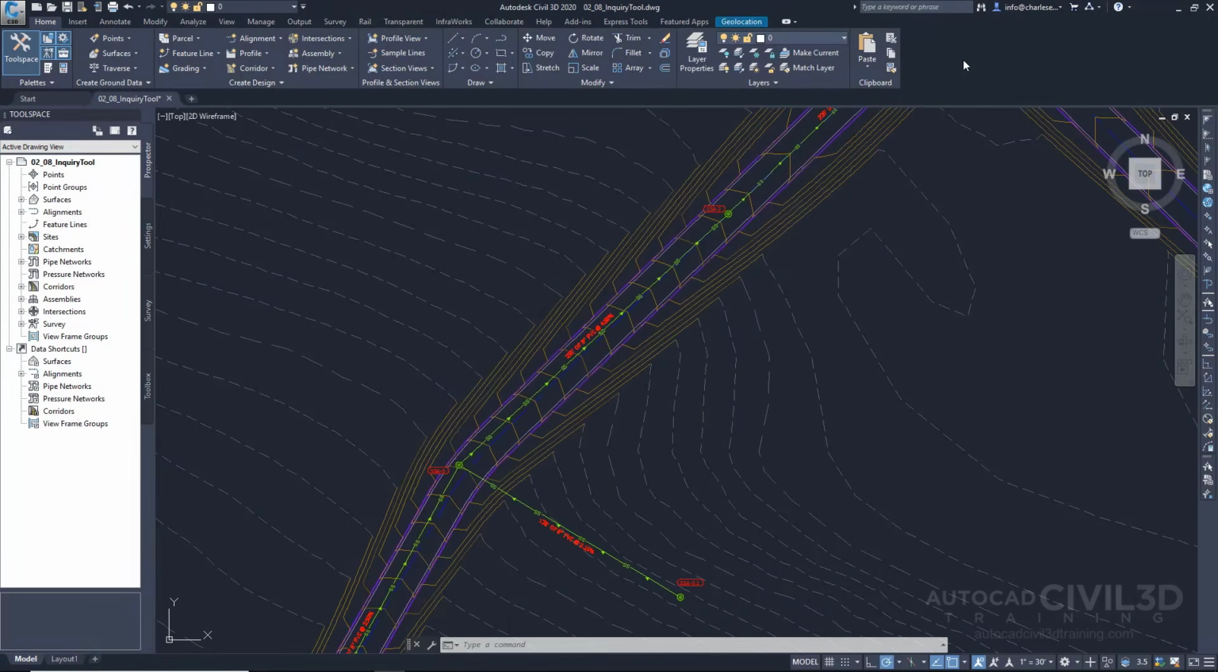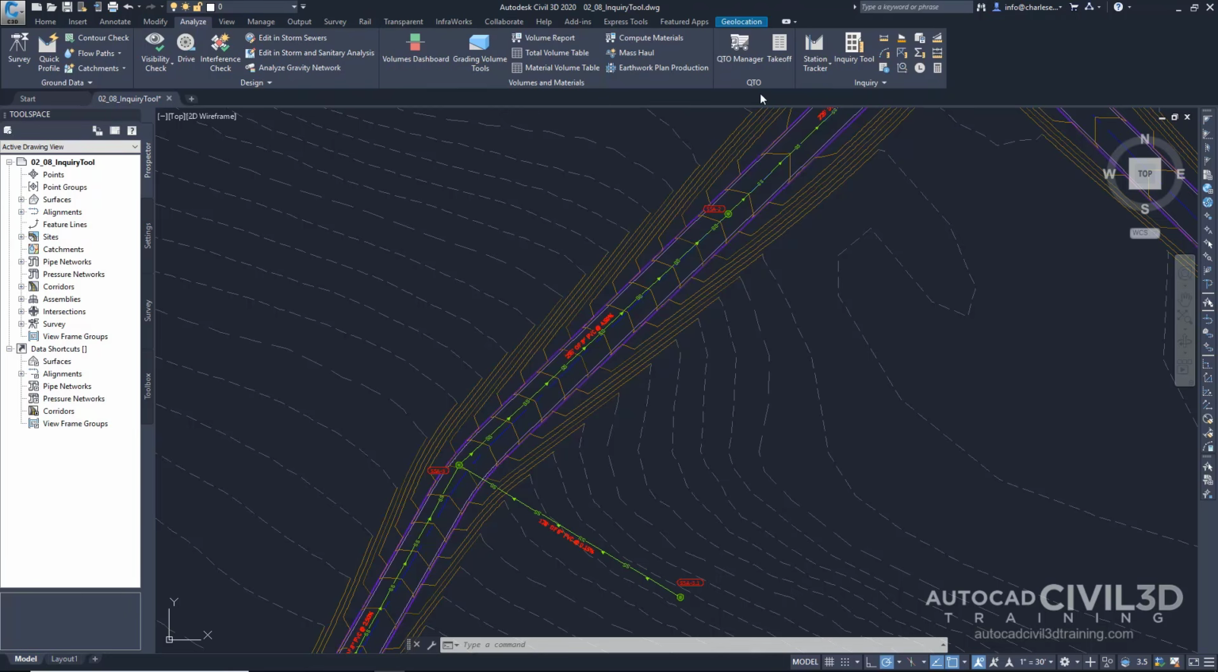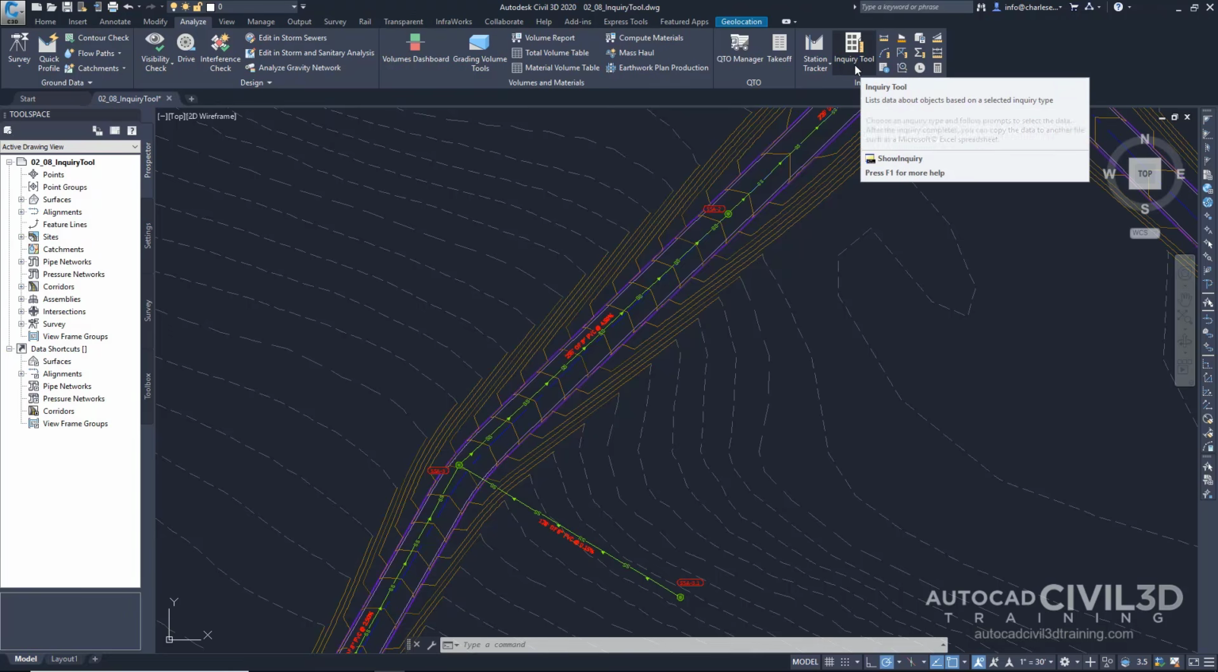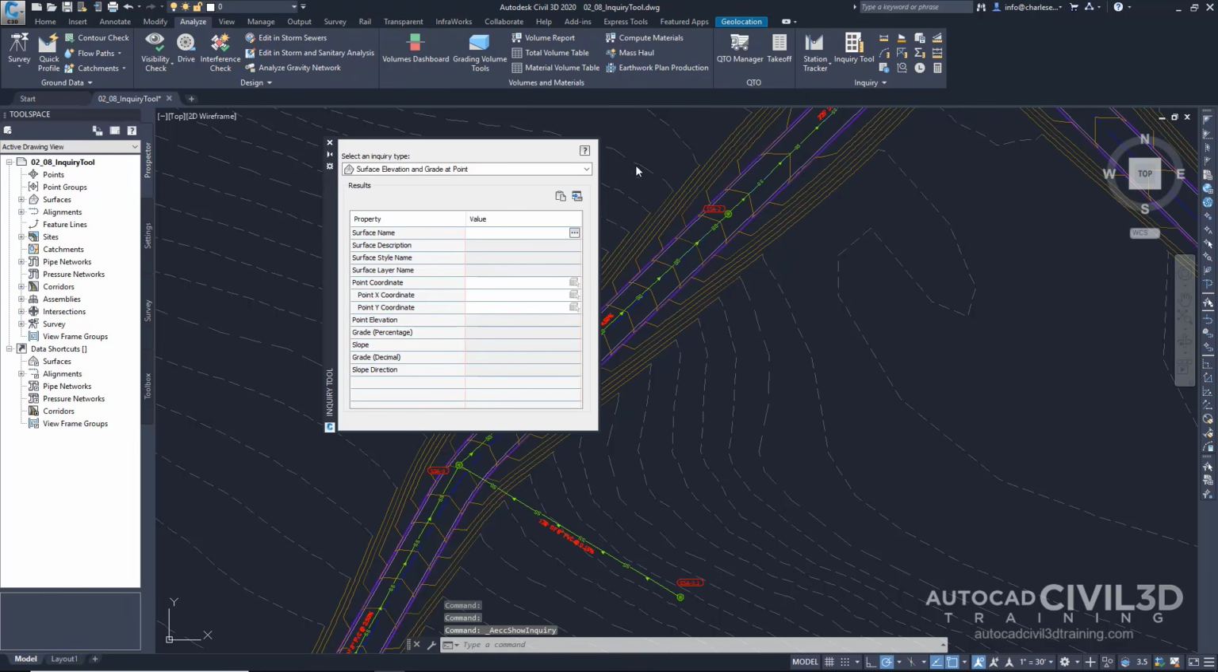One additional palette that would make 3 palettes that are specific to Civil 3D is the Inquiry Tool palette. Now we can find that from the Analyze ribbon under the Analyze tab. We go over here to the Inquiry panel, and we can see we've got an Inquiry Tool button. If we click that, you can choose to expand this palette if need be. Now the Inquiry Tool provides us with the ability to inquire or query a Civil 3D object and get information visually without providing labels or anything else. It simply provides the information on the palette itself.